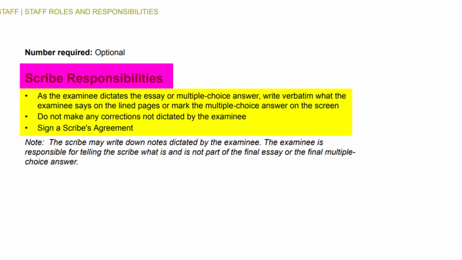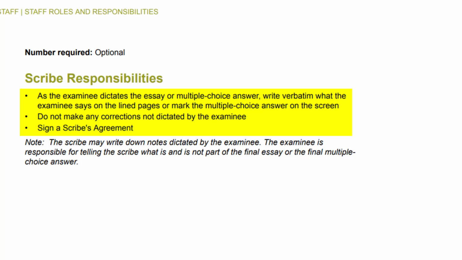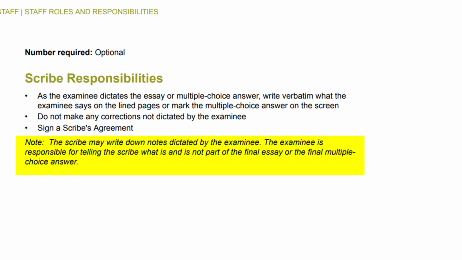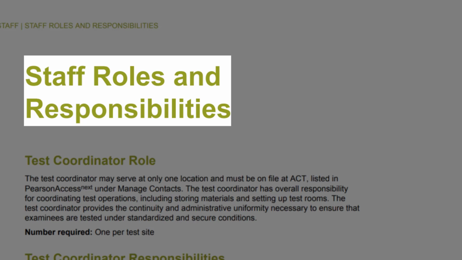And finally, on the last page, page 24 of the section, the scribe responsibilities. As the examinee dictates the essay or multiple choice answer, write verbatim what the examinee says on the lined pages or mark the multiple choice answer on the screen. Do not make any corrections not dictated by the examinee, and sign a scribe's agreement. Note, the scribe may write down notes dictated by the examinee. The examinee is responsible for telling the scribe what is and is not part of the final essay or the final multiple choice answer. All right, so that's going to conclude the section on staff roles and responsibilities.